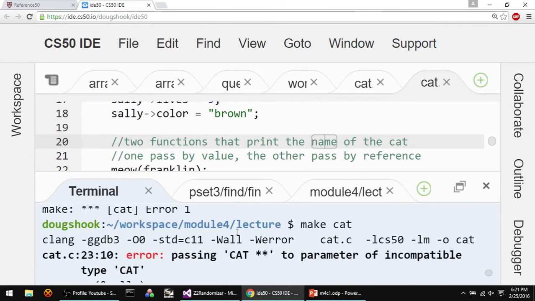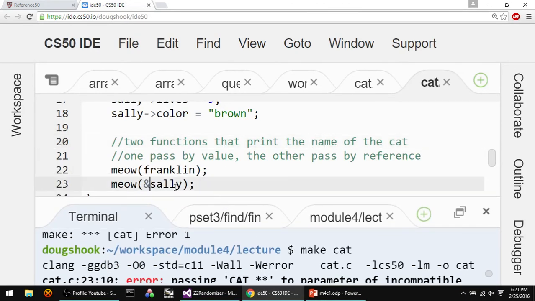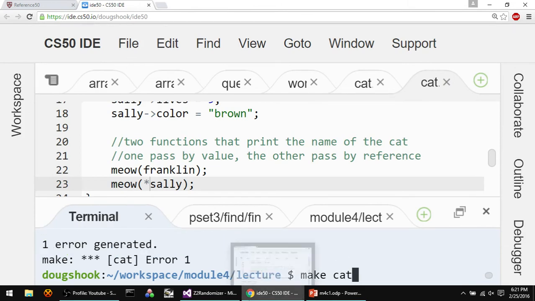Oops, no, we did something wrong. We're passing cat stars odd, so we used the wrong operator. Ampersand Sally didn't cut it. Why not? It's giving me the address. Yeah, so we got it backwards. I fell for it too. It's giving us the address of Sally, but Sally is already an address. Sally is a pointer. We want the opposite of that, so how do we do that? Star, right? Let's try that one.